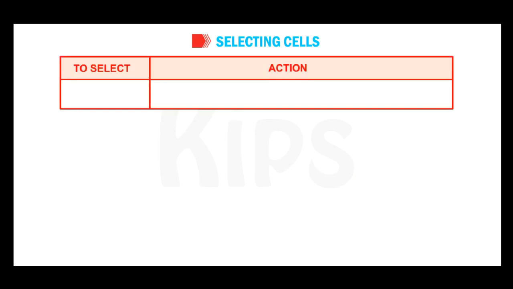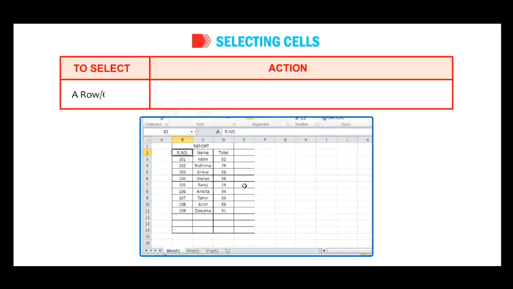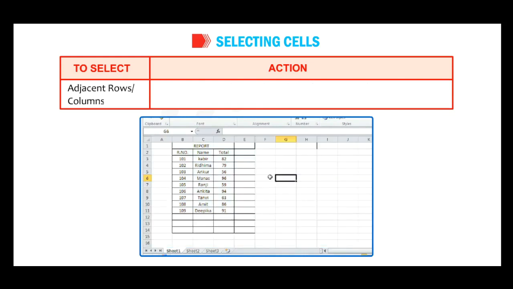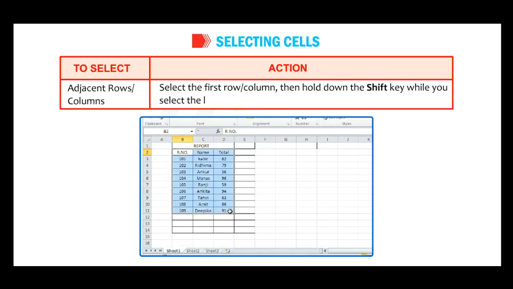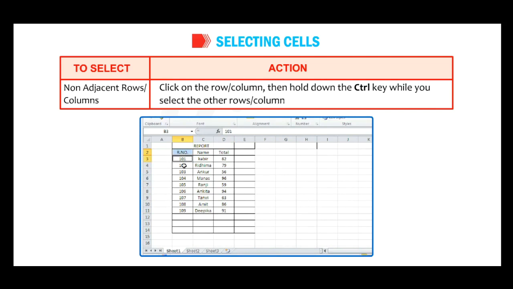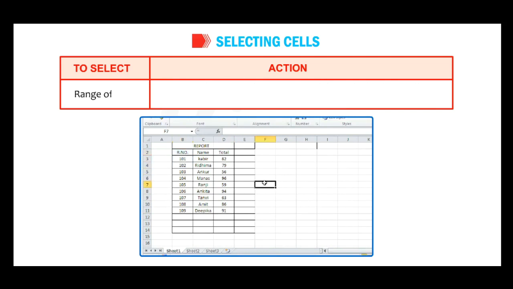To select a row or column, click on the row or column heading. For the entire worksheet, press Ctrl+A or click on the Select All button located on the top of the first row heading. For adjacent rows or columns, select the first row or column, then hold down the Shift key while you select the last row or column. For non-adjacent rows or columns, click on the row or column, then hold down the Control key while you select the other rows or columns for selection.